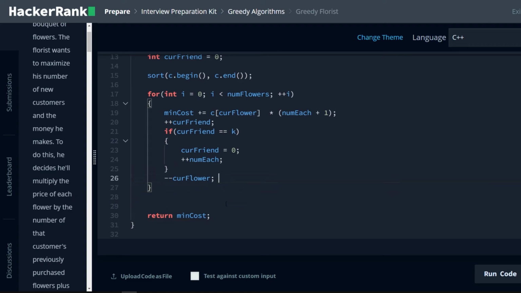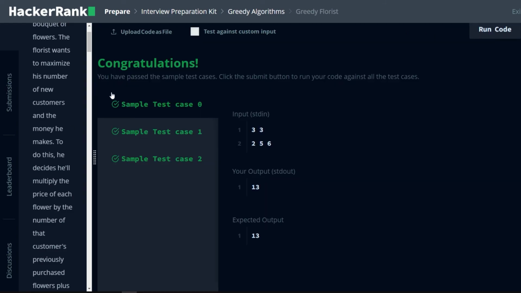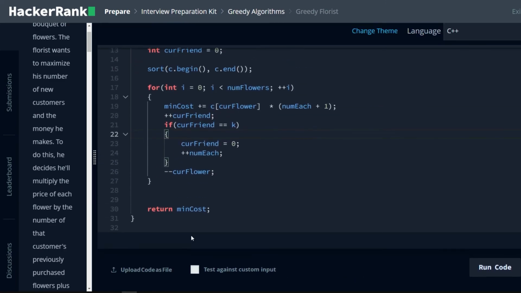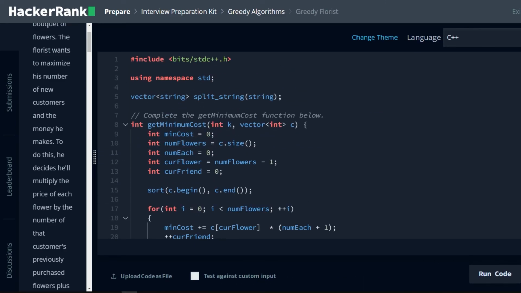So that should be good. We already have our minCost here. So yeah, I think that's good enough to run. So let's go ahead and hit run and see how we do. Looks like we passed all the sample test cases. And now we're going to go ahead and push that. Submit.